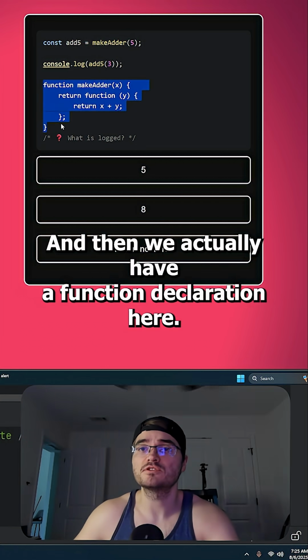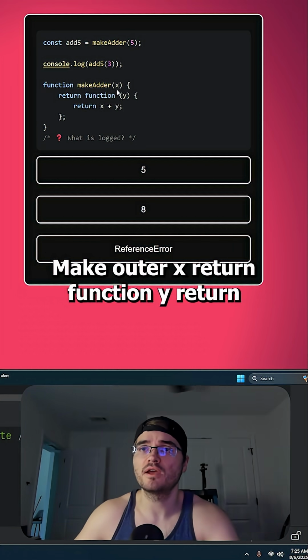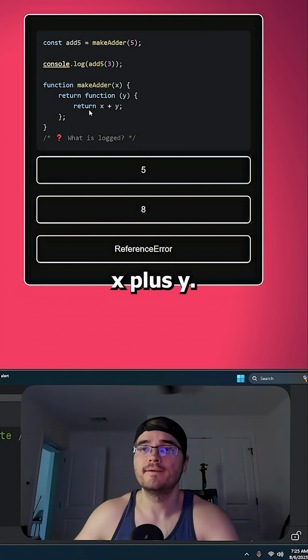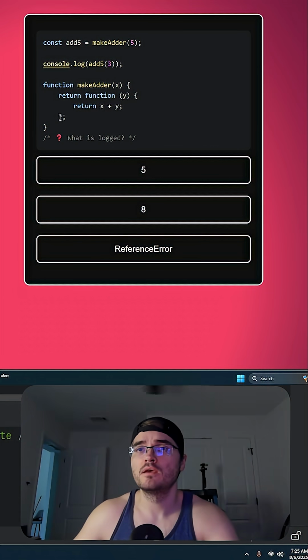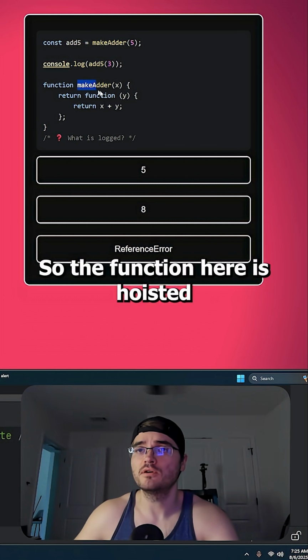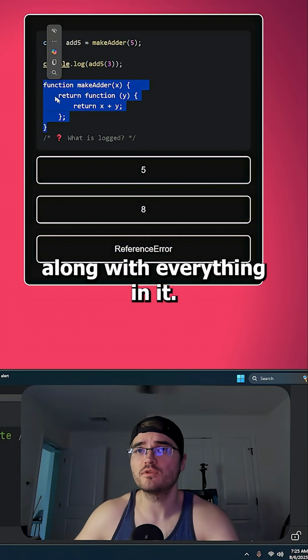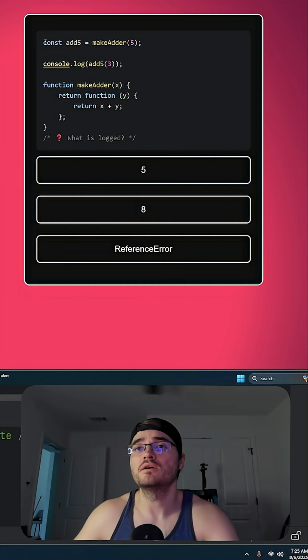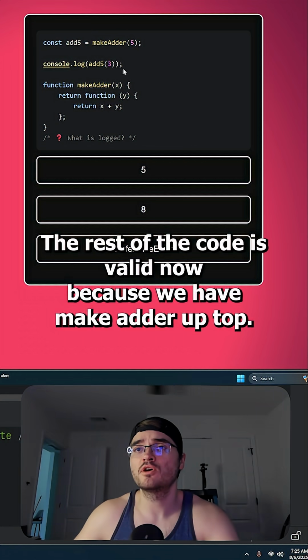And then we actually have a function declaration here, makeAdder x, return function y, return x plus y. So the function here is hoisted along with everything in it. The rest of the code is valid now because we have makeAdder up top.